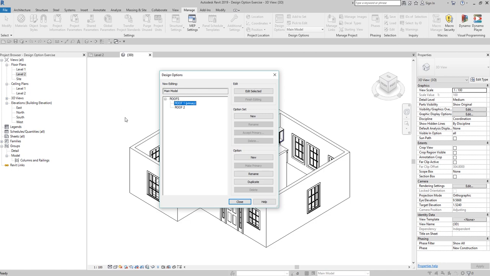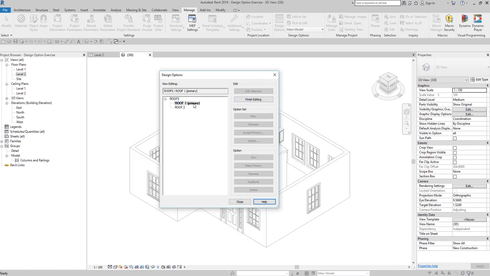To work on our first option, select the option that you want to work on, and then from the Edit, you can see Edit Selected. I'll be selecting Edit Selected, and you will notice this becomes highlighted. The next thing that you need to do is close this dialog box so that you can start to work on the first option.